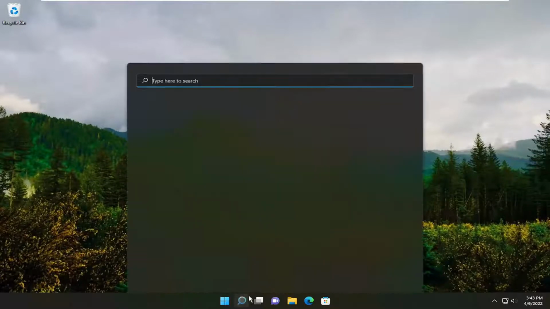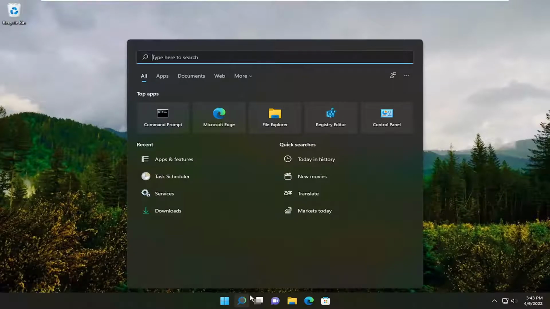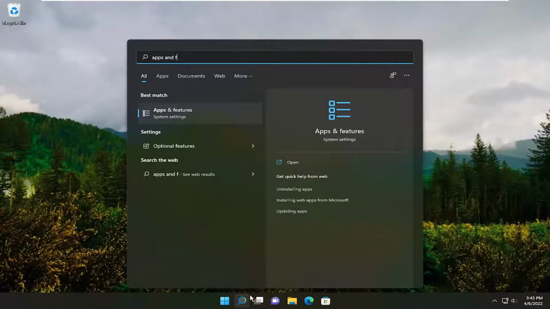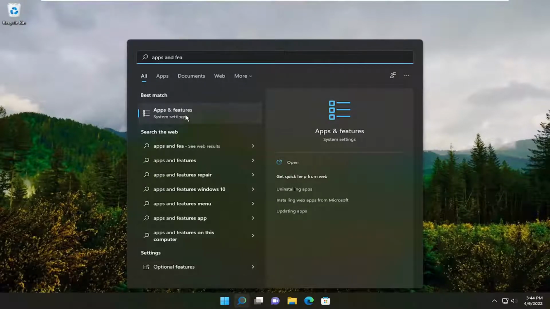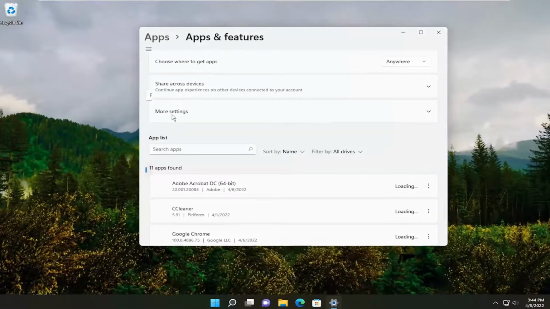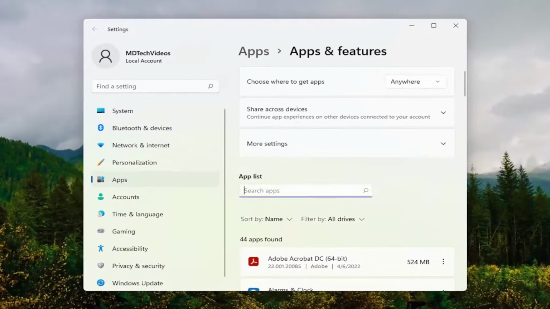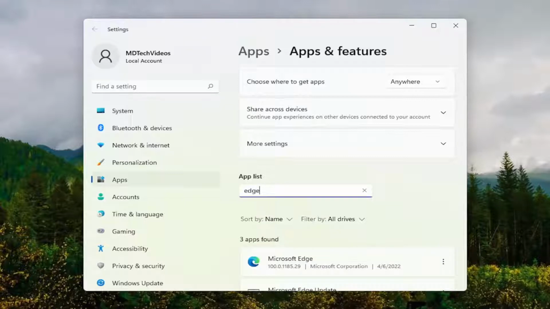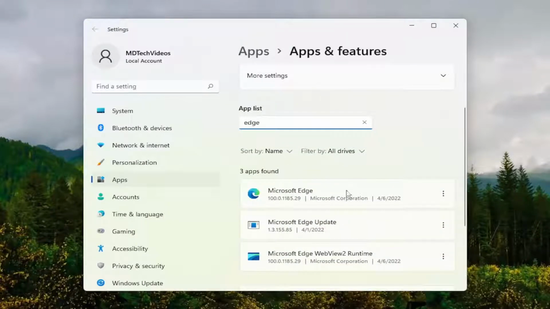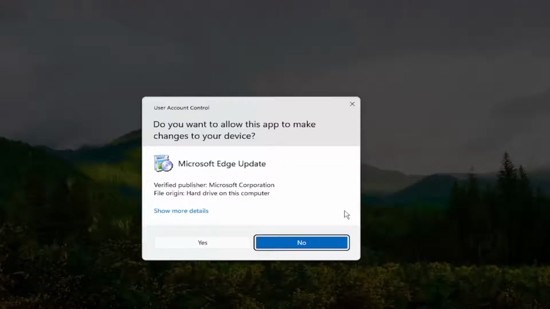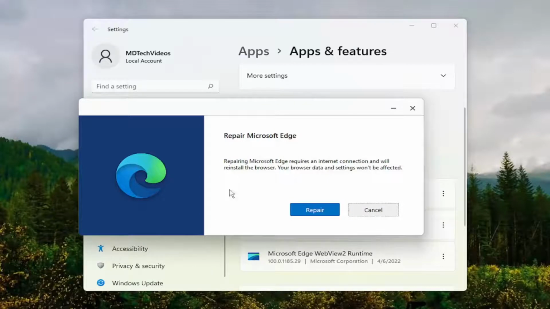Start off by opening up the search menu, and type in apps and features. Best result should come back with apps and features. Go ahead and open that up. In the apps list field, go ahead and search for Edge. Best result should come back on Microsoft Edge. Select the three-dotted icon next to it and select the modify button. If you receive a user account control prompt, go ahead and select yes.